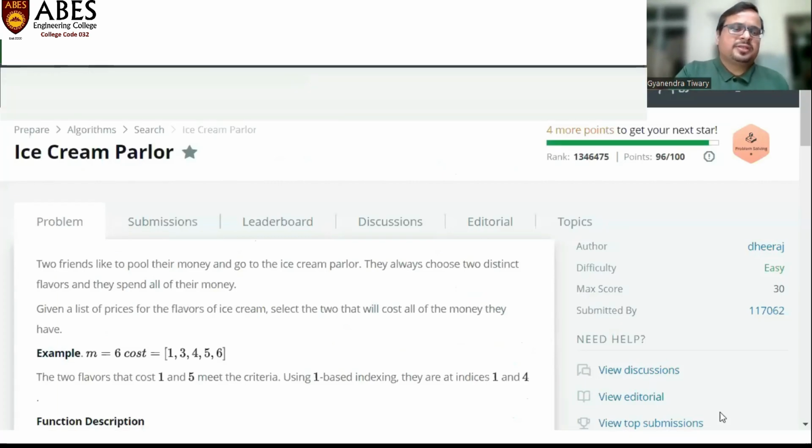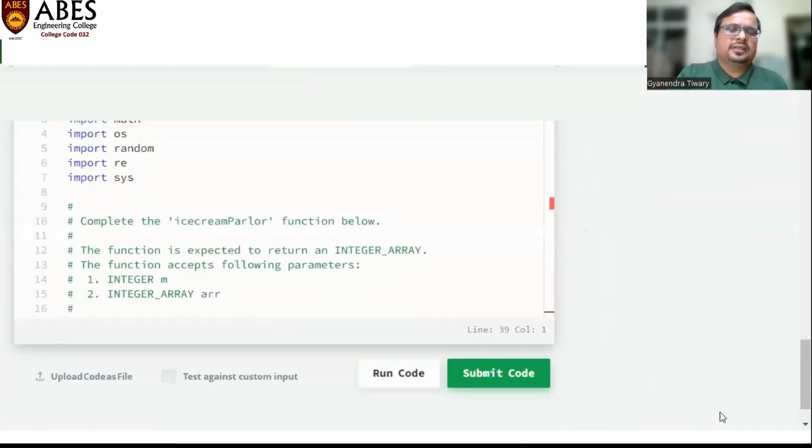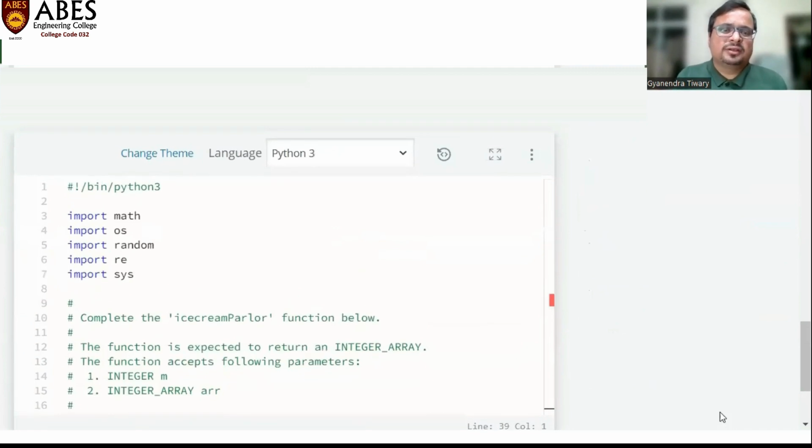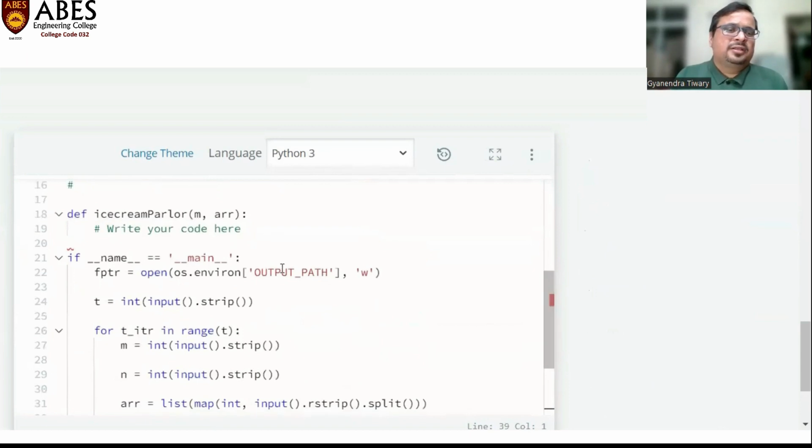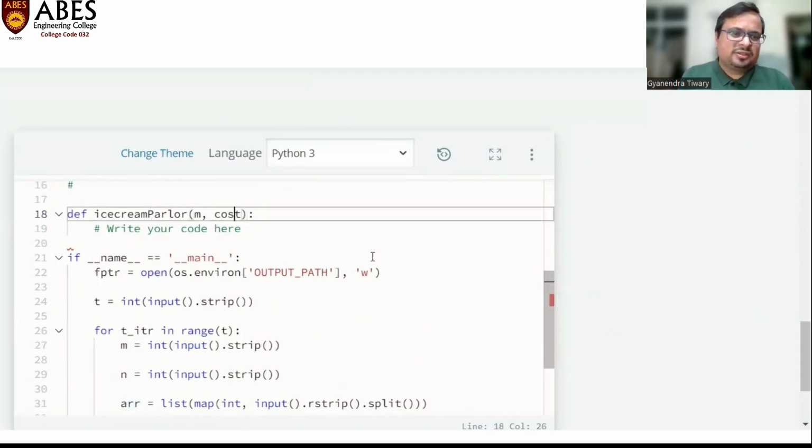Okay, so this is the problem on Hackerrank. Now let's look at the solution. So we'll select Python 3, and this is the function which we have to complete. Let's first of all give some useful or meaningful names. So this ARR, that is the cost array, let's give it the name cost. And this M, that is the total money they have, let's call it small t m, total money, right?